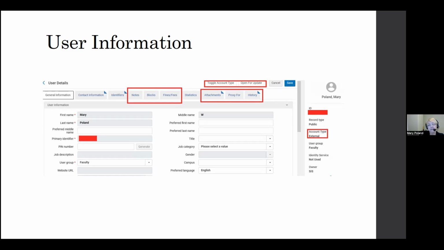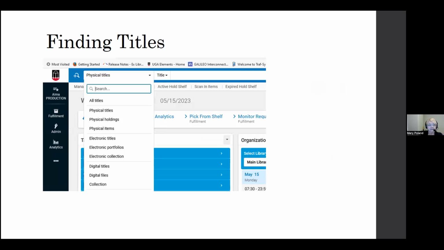And above that, you can change their account type from external to internal or internal to external. And if you're going to make any changes, this is where you would open for update. You would use that if you had to change an address or make any changes here.